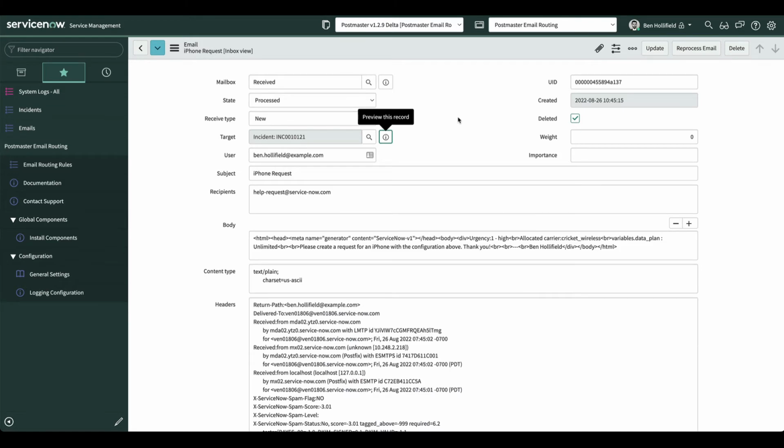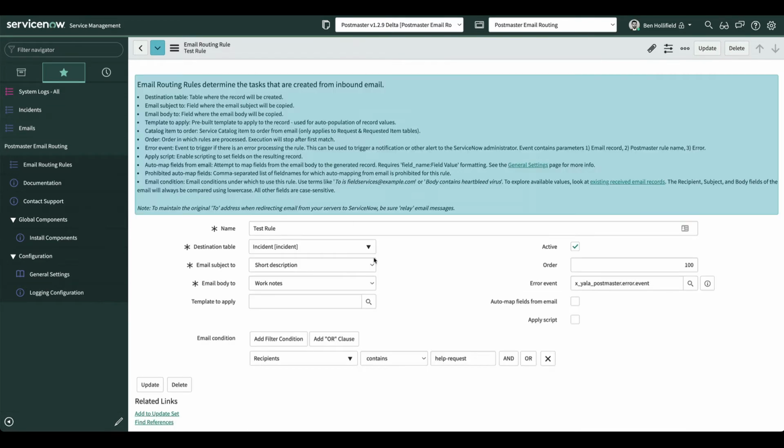Now, let's say we want to do something a little bit more fancy. In this case, we know it's for an iPhone request. This is our help request email address. Instead of sending this to incident, let's send it to request item. And let's automatically trigger an order of an Apple iPhone 5. I know it's a little bit old at this point, but times are rough. So let's do that, and let's just create that request.